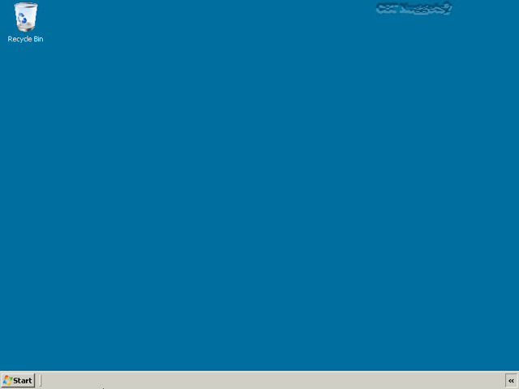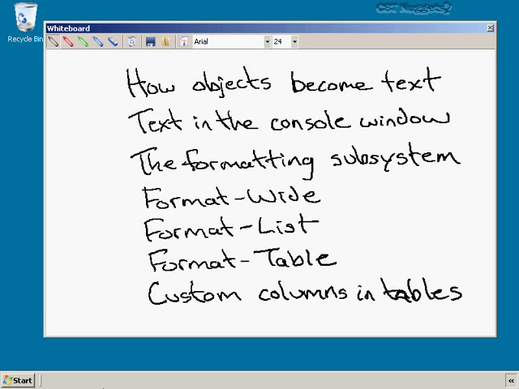Understanding and using the formatting subsystem. In prior nuggets, I've sort of tempted you with the idea that we'll be able to really control the formatting of Windows PowerShell's output, and this is the nugget where we're going to make it all happen.